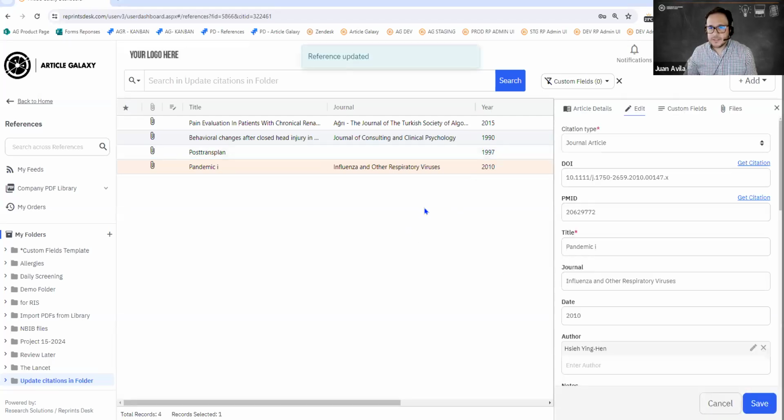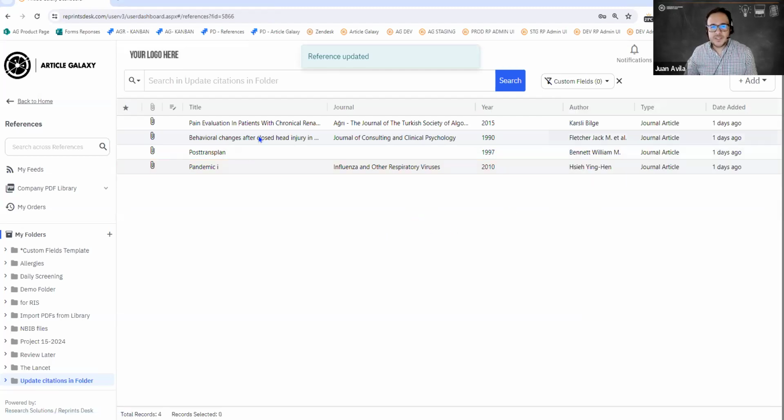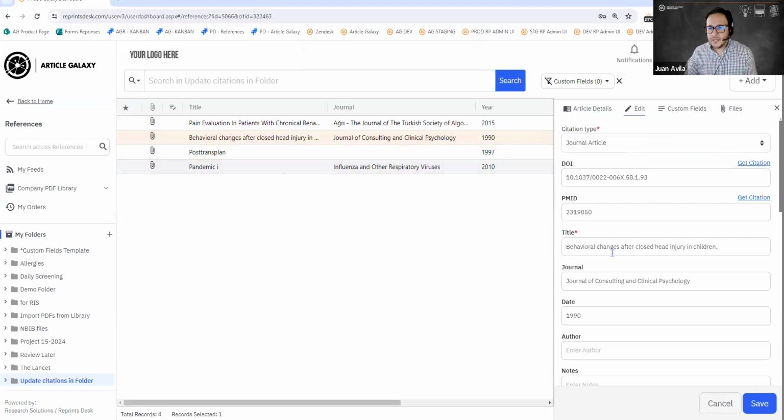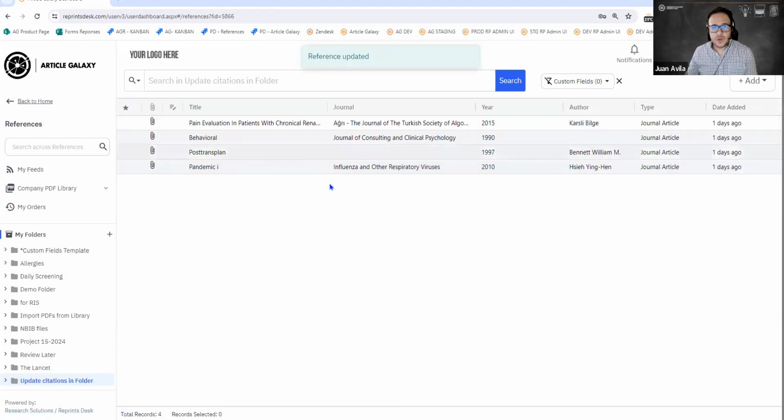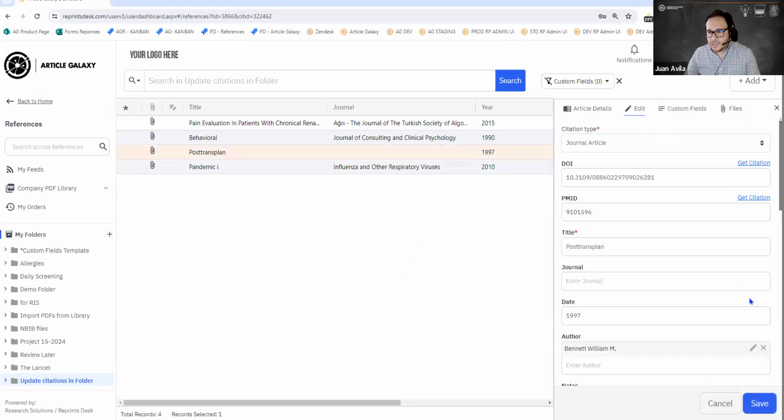So again, just pretend, I mean, you're not doing this, of course, I know that for sure. But let's pretend that I got this messy information, I don't know, from probably a colleague, from a third party, from another software. It just had messy metadata. So I just want to update this information. So in this case, again, pretend that I have 100 citations in here, so I don't have to go and manually update each one of them.